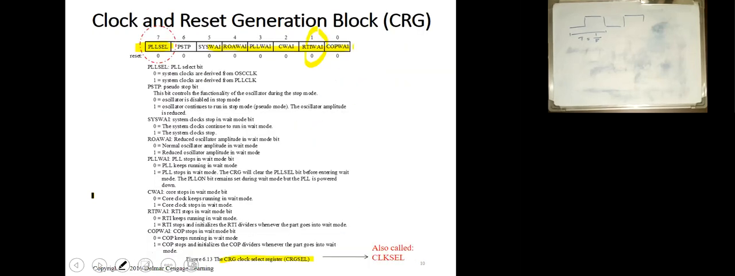Then I need to turn on the PLL by setting this bit. Then, once the PLL clock is stable, I need to switch to the PLL clock by going back to this register and setting this bit to 1. And when can I do this? Only when the clock has stabilized. And how do I know that the clock has stabilized? By waiting or checking this bit. As long as this bit is 0, I cannot use the PLL clock.